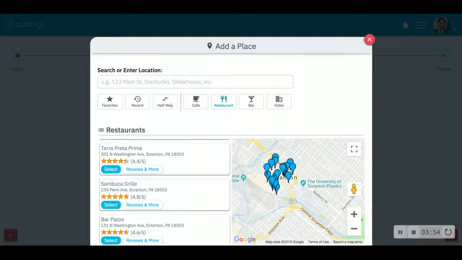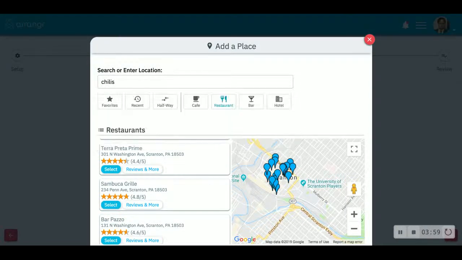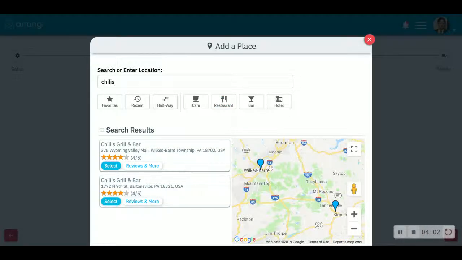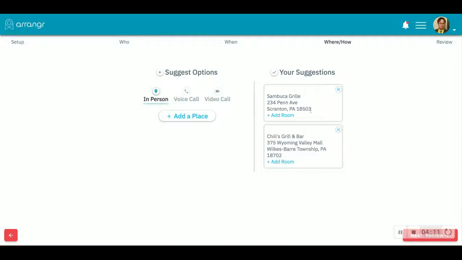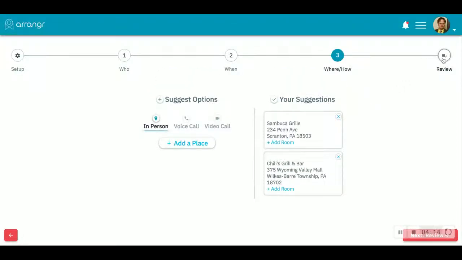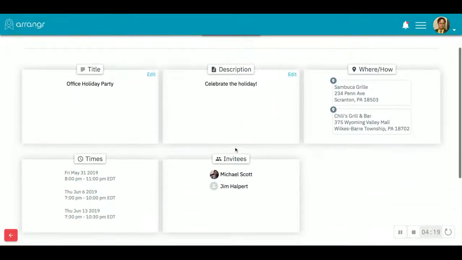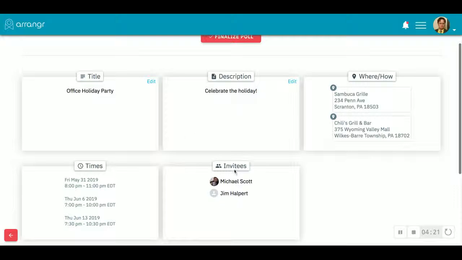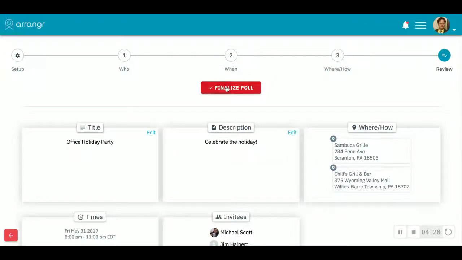And then maybe add one more option. Let's say maybe I know exactly what restaurant I want. All right, let's look for Chili's in the area. Okay, nothing that close actually, but we'll go with this one. Okay, select that. So now we have two options here for them to respond to in the poll. Now let's move on to review. So now you can just review the options that you've suggested. So those are my invitees, title, description, the location options that I proposed, and 3 times. All looks good. So now let's finalize our poll.